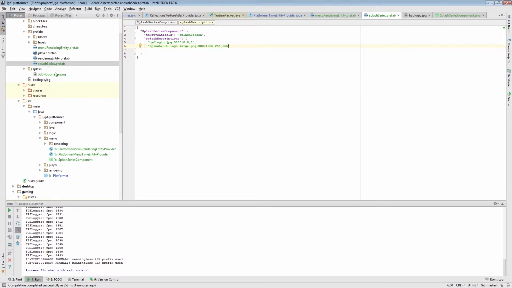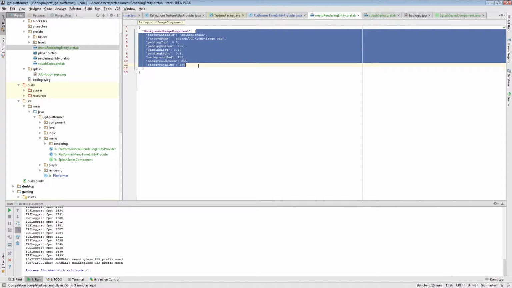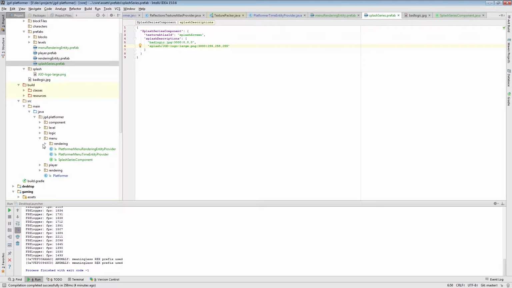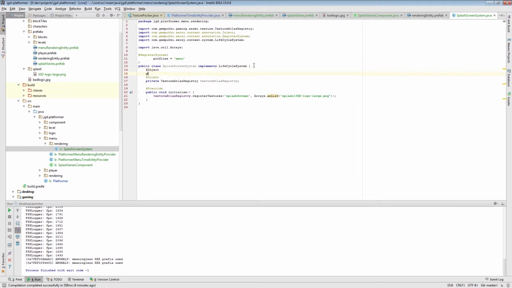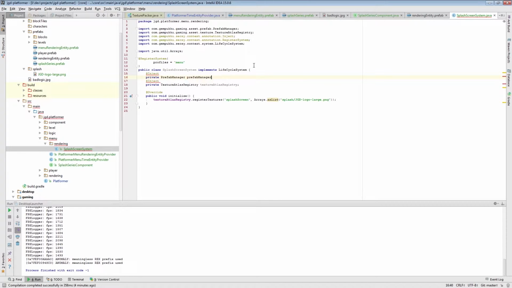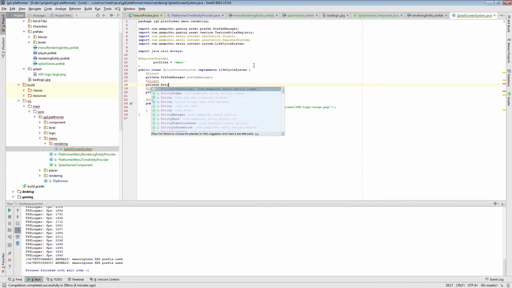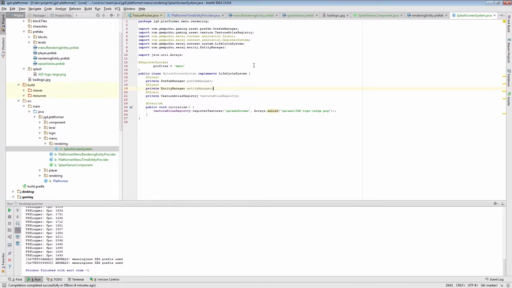Okay. So now we have the splash series. In here we will just remove it because we don't want to specify anything. Everything's going to be specified here. And in the splash screen system, in the initialize, we'll make sure we have the prefab manager that will allow us to load the splash series prefab. And we will need entity manager to be able to read it easily from it.